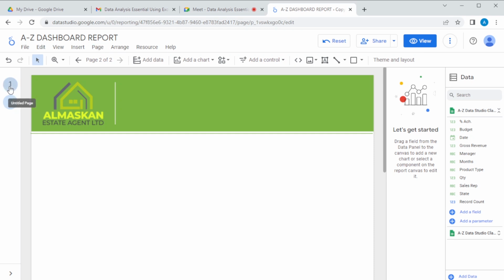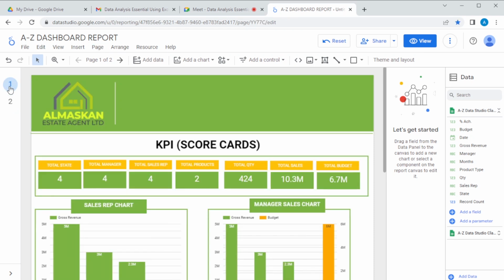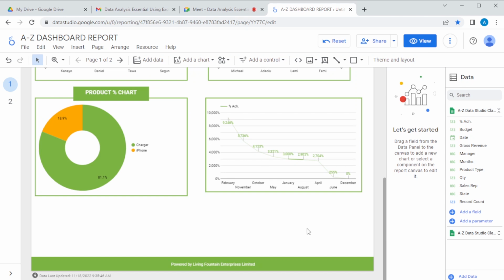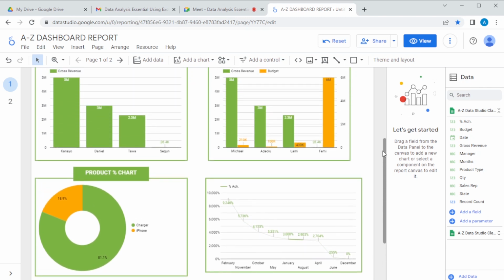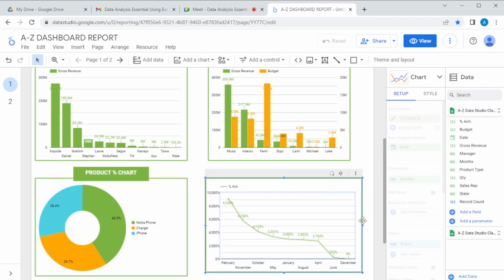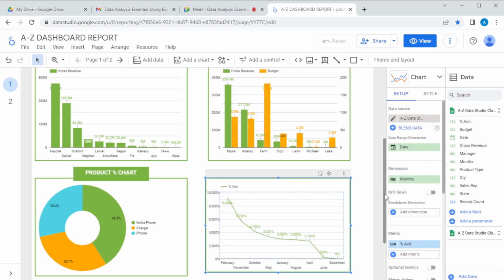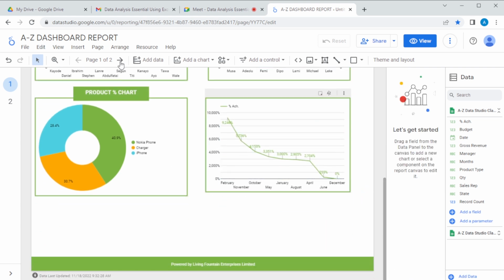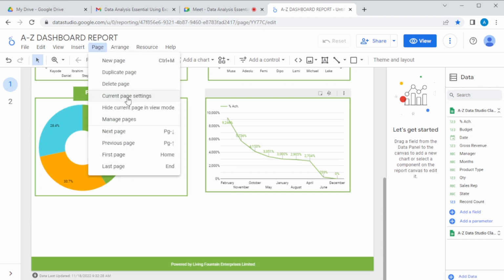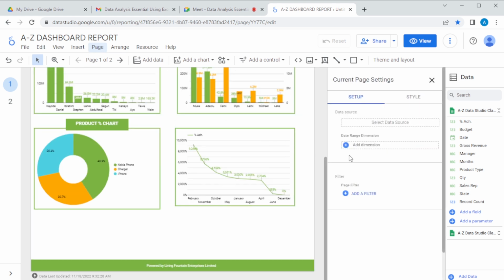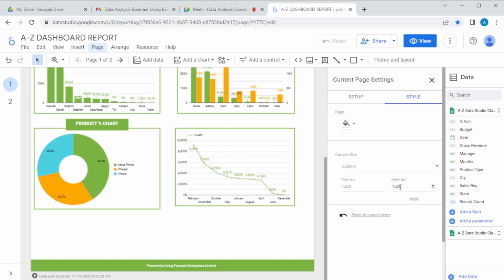So for me, I want everything to be in one page so that I can see how my data control panel changes. So what I will do is increase the height of this particular page so that it can accommodate more things I want to add into it. So you go to your page, then you click on current page settings. You go back to your style, just the way we did from the beginning.